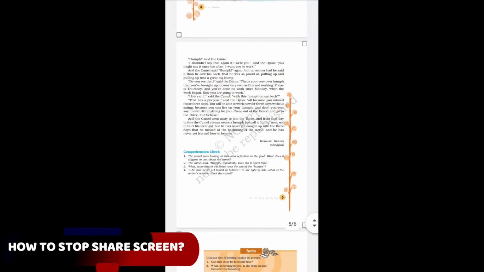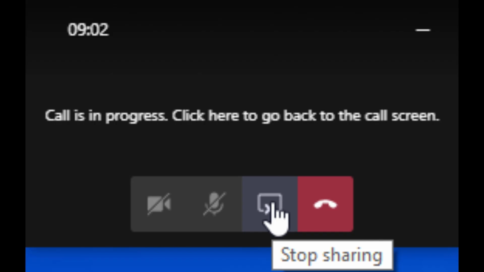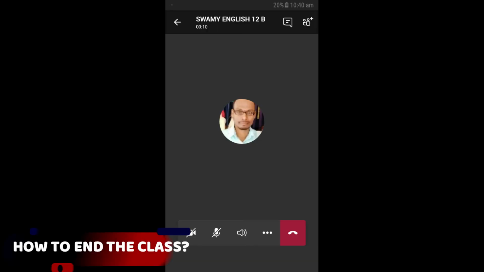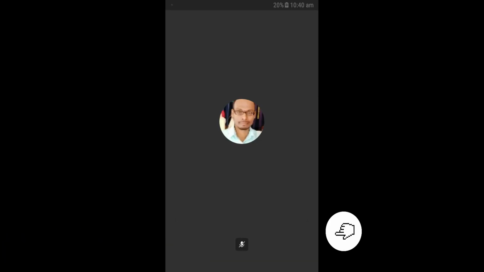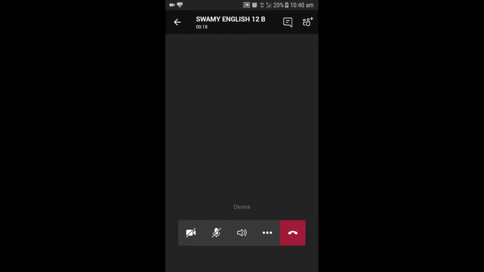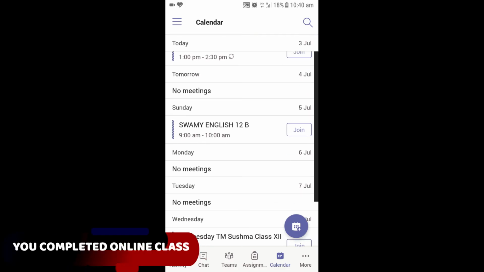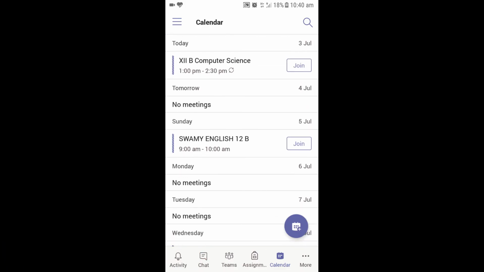Once you have completed explaining text to students using your share screen option, tap stop share screen. Automatically you will stop sharing your mobile screen to your students. To end this online class, you have to select this red color tab. So tap on the red color button and the meeting will be ended or the class will be ended. So tap that. So you have successfully completed taking online class and you have successfully ended the online class. So this is the method you have to follow to take the online classes using Microsoft Teams.